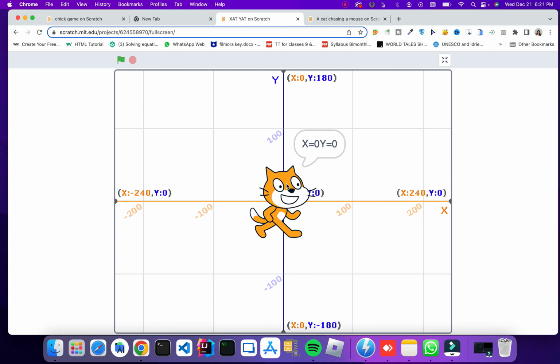So what is x? X means going left to right. Whenever you go from left and whenever you go to right, this means that point is known as x. And whenever you go up and down, it's called y. So left and right means x, which means a horizontal line means x, and up and down, which means vertical line, means y.